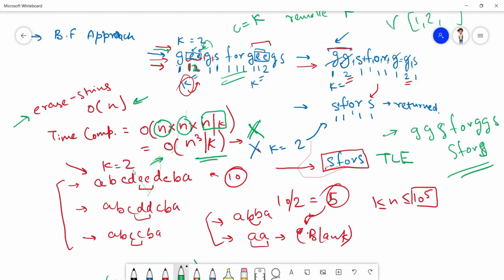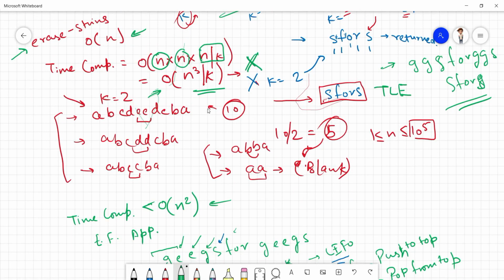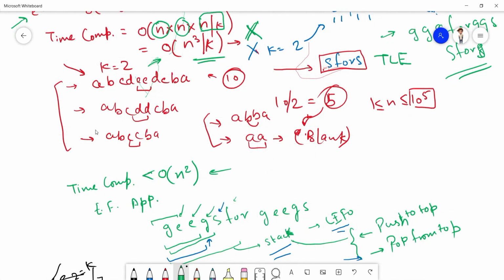So the time complexity was coming out to be n cubed by k, which is a bad time complexity, right? We have to move to some efficient approach where the time complexity is less than O(n) square. Then we saw an efficient approach using a stack.